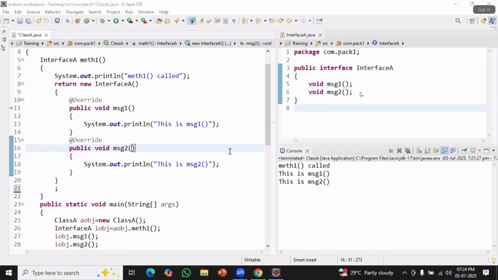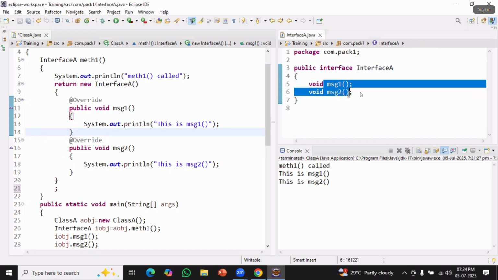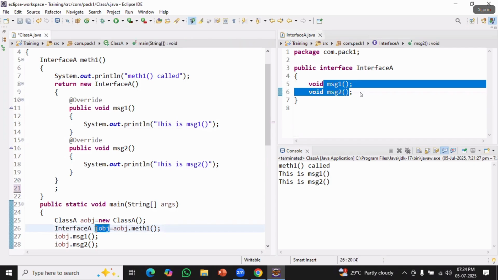No, right? Yes. So basically what I am doing here, I'm having an interface, Varun. And in that interface, I'm having some methods. I want to call these methods. If I want to call these methods directly with IOBJ, I cannot call. There should be a reference, I mean, an object.